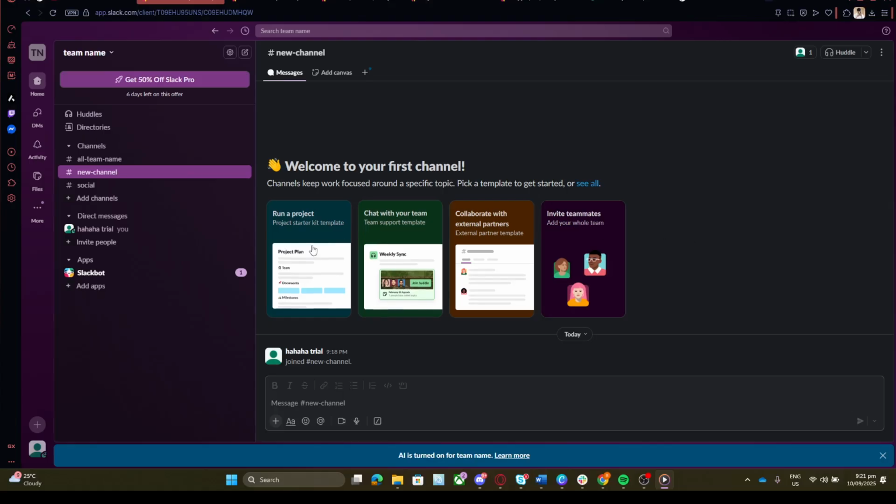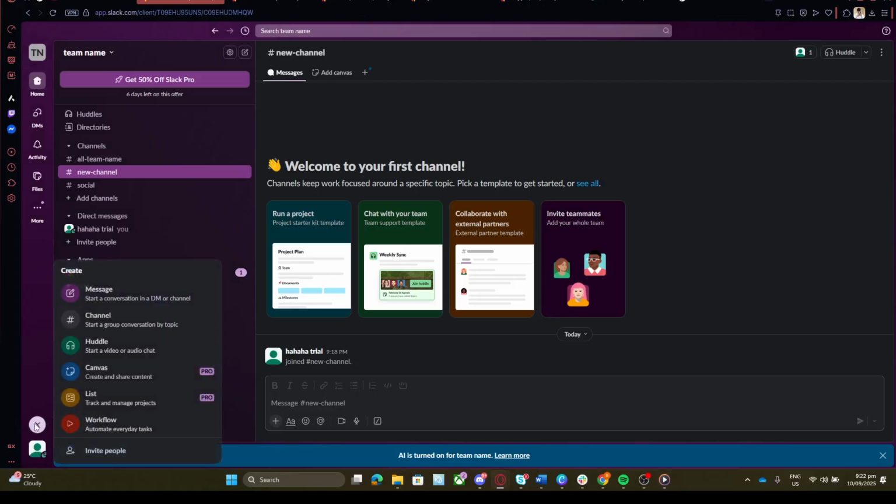confident setting one up. First, you'll want to start by navigating to the Slack workspace where you wish to create this new channel. Simply log into your Slack account and select the appropriate workspace from the sidebar on the left. Once you're in the right workspace, look for the Create New button. This is usually located near the top of your sidebar, within the sections dedicated to channels and direct messages.